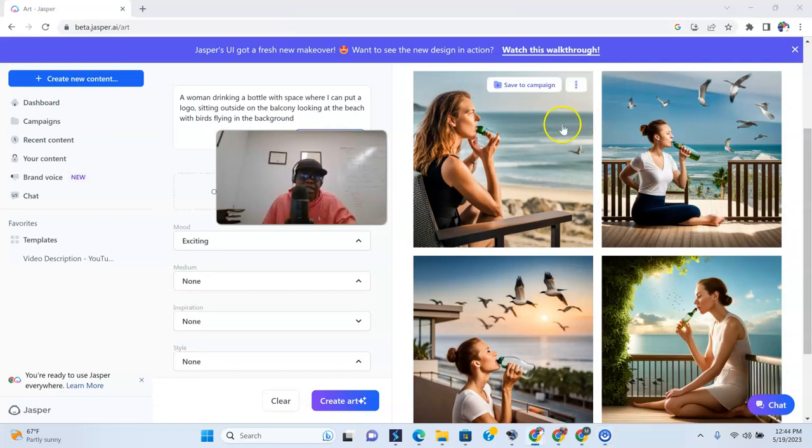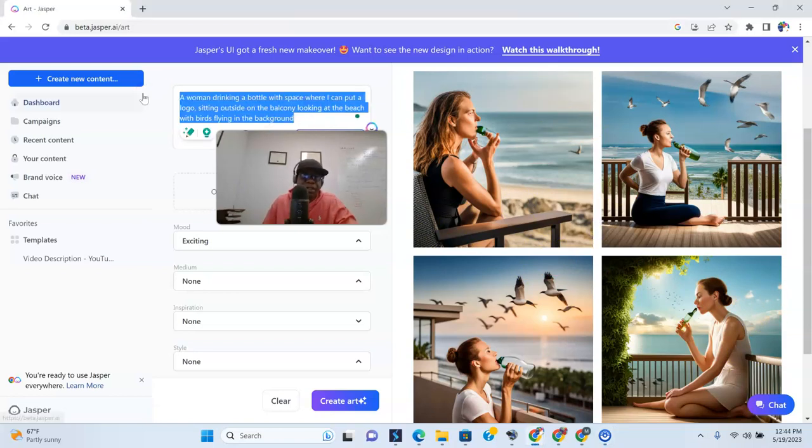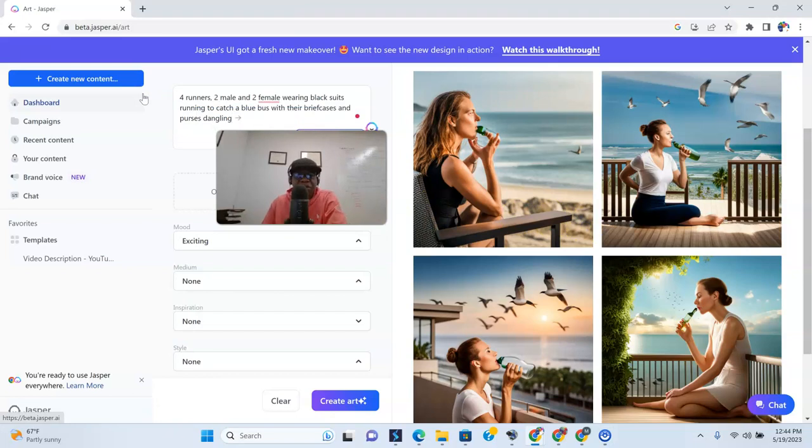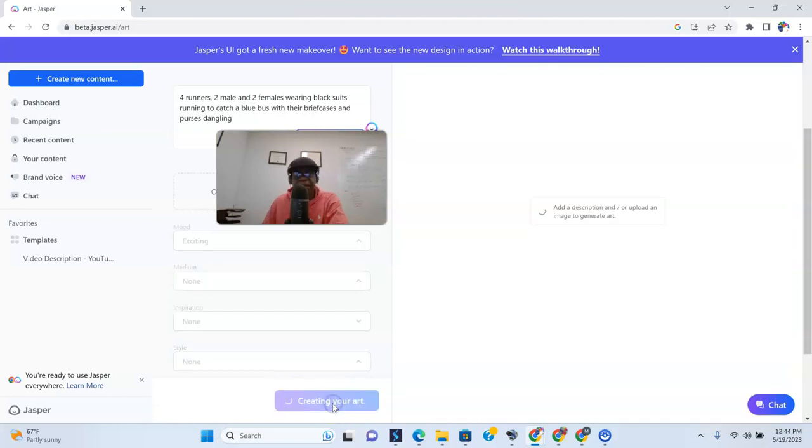Okay. So now let's say we're going to put in this prompt. We're going to change the prompt now. We'll wrap it up with this one just to see what happens. 4 runners, 2 male and 2 female wearing black suits, running to catch a blue bus with their briefcases and purses dangling. Trying to capture a vibe here, as you could see. So let's see what happens when we do that.